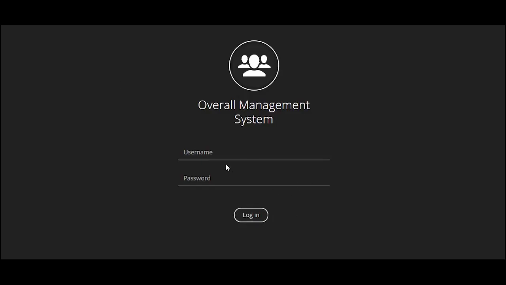Welcome all. Rockstar presents Overall Management System. This OMS is made for taking biometric attendance of students in a classroom.